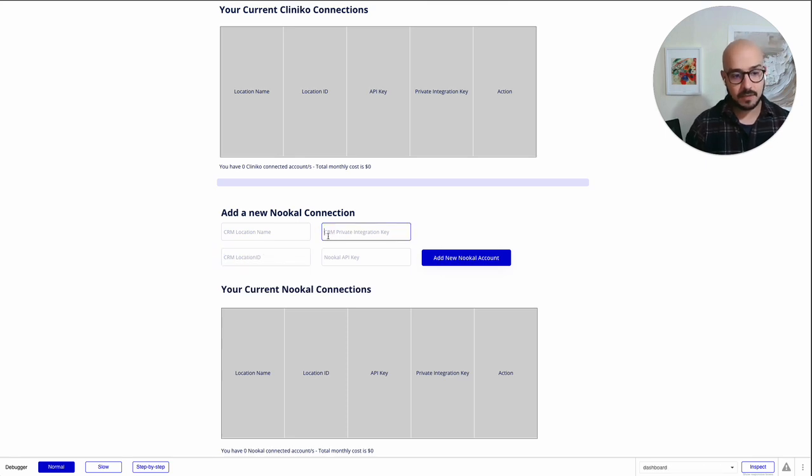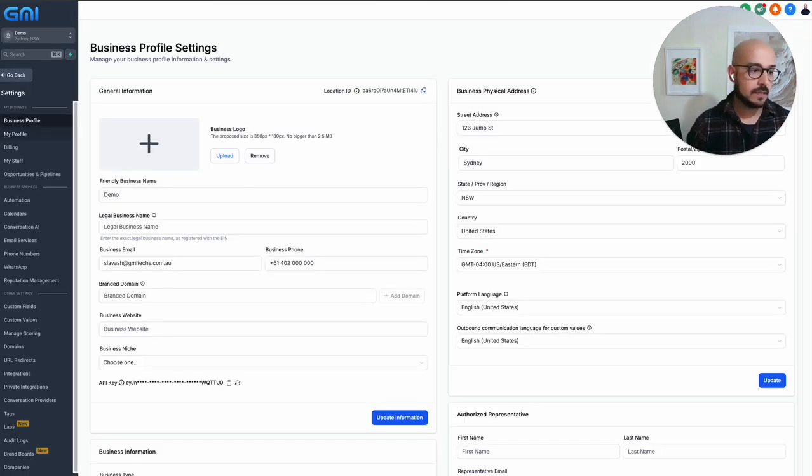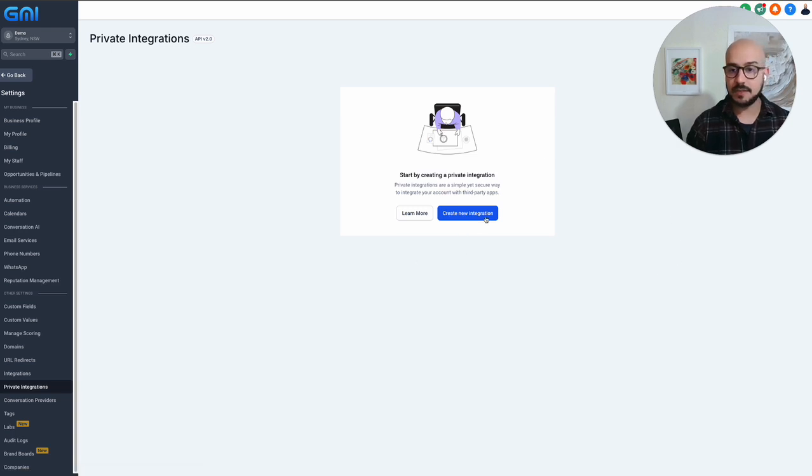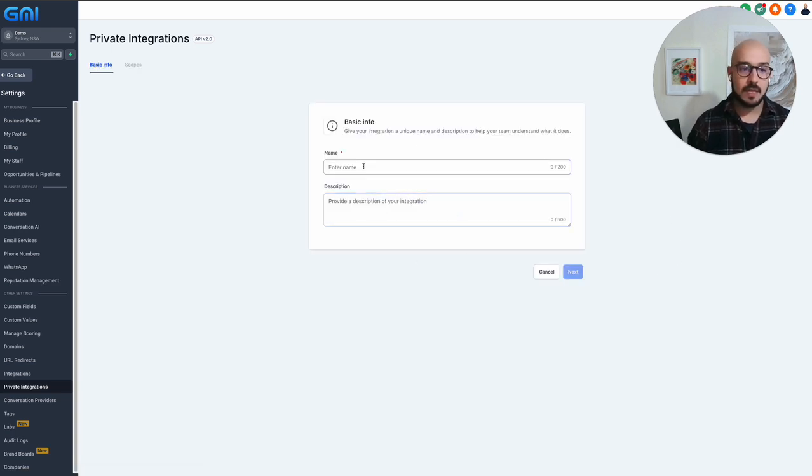Now we've got the other one, private integration key. If you go back in here, on the left-hand side there's a section called private integration. You click on that, and this is where you create a new integration. You click on this, you name it.